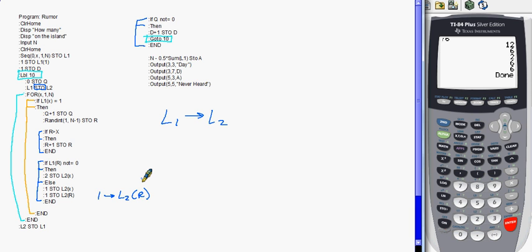What else? I think that's really about it. You can trace that. You can try and put it into your calculator, see if it works, and then you can run it.